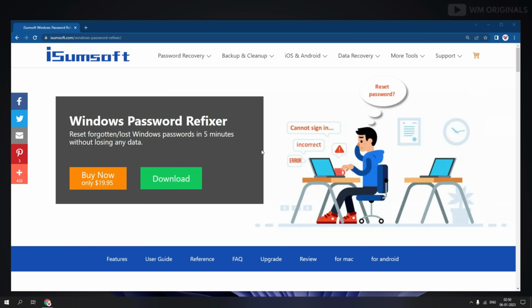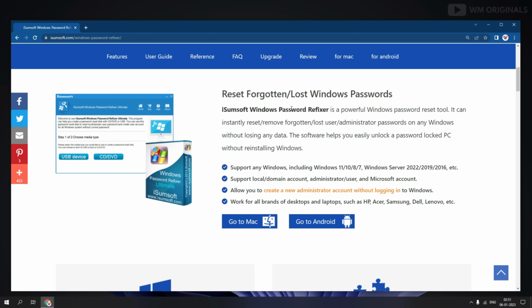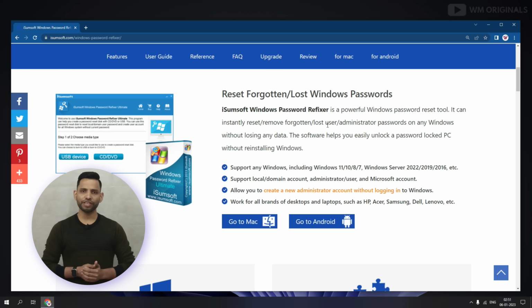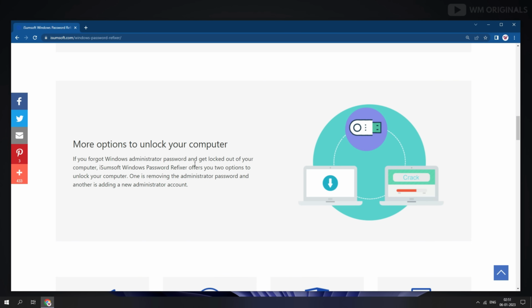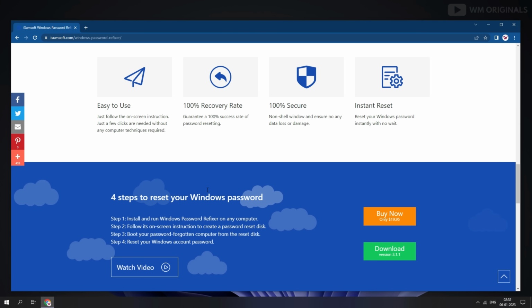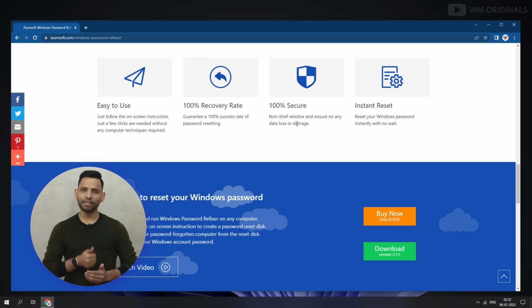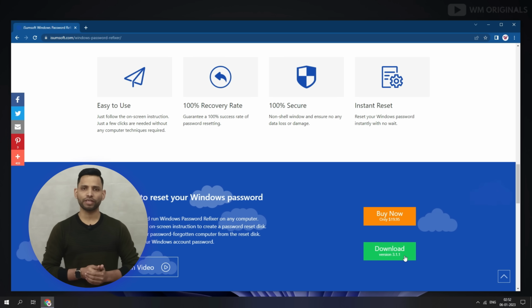iSumsoft Windows Password Refixer is a powerful Windows password recovery software that can instantly reset or remove any Windows passwords without losing data. First, it supports Windows 10, Windows 11, Windows 8.1 and Windows 7 as well. So no matter which Windows version or edition you are using, you can unlock your computer without losing data using iSumsoft Windows Password Refixer. We can use it to remove administrator password or can also add a new administrator account. And all this can be done in 4 simple steps. Easy to use, that comes with 100% recovery rate and 100% success rate. Wow, that's simply insane. Let's give it a try, and for that click on download.